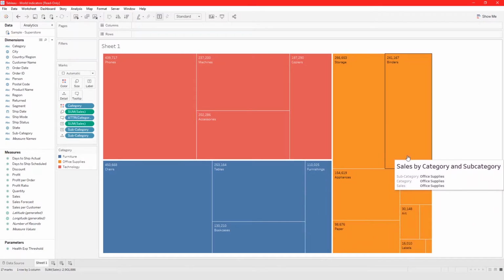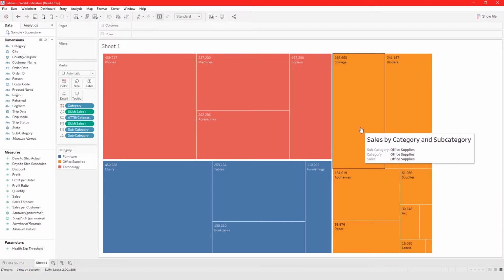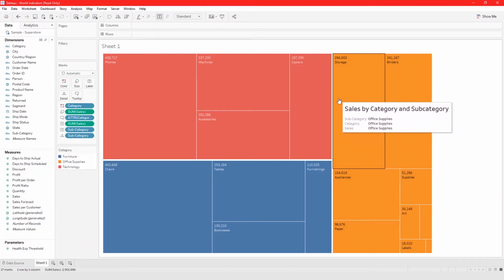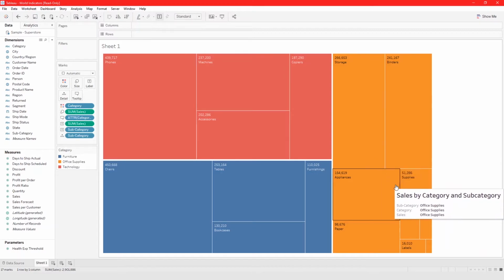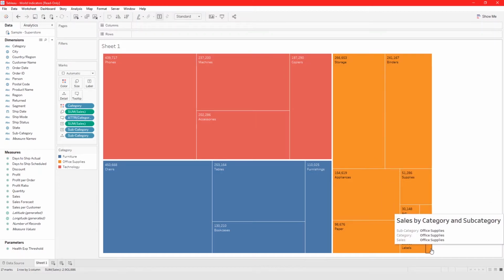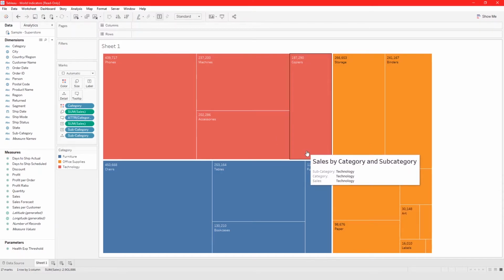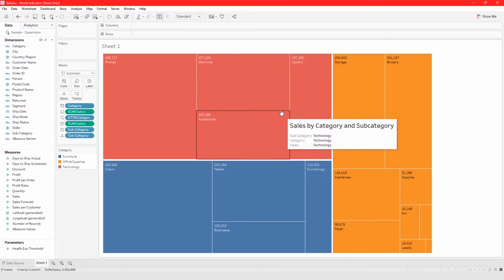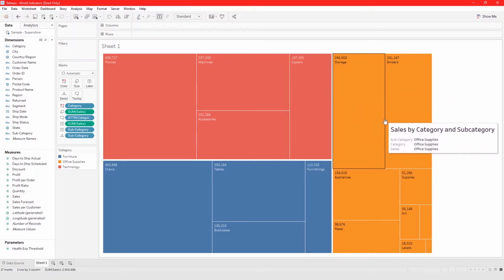And in the office supplies category, the biggest one in sales, which is storage, is on the left, and then the smallest one in sales is all the way down here. So you can further categorize things using color.